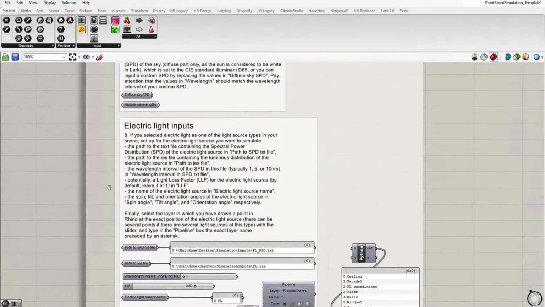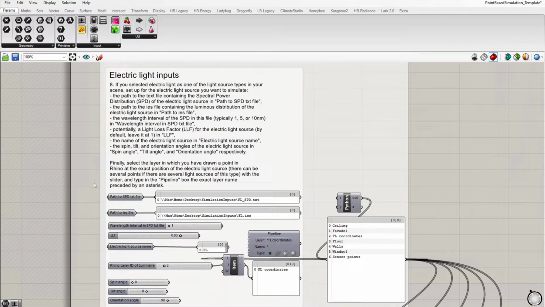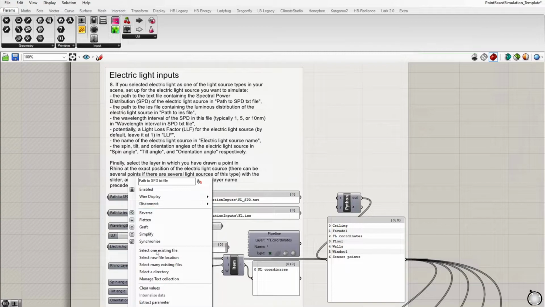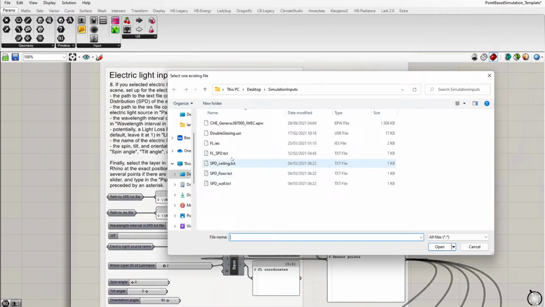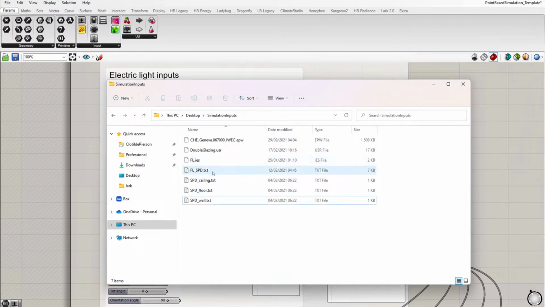Now we need to input also the electric light inputs. What I need for the electric light inputs are the path to the spectral power distribution of that light input. In this case, I want to simulate a fluorescent lighting, and I already have the spectral power distribution of that fluorescent lighting in my data, and I can show you what it looks like.